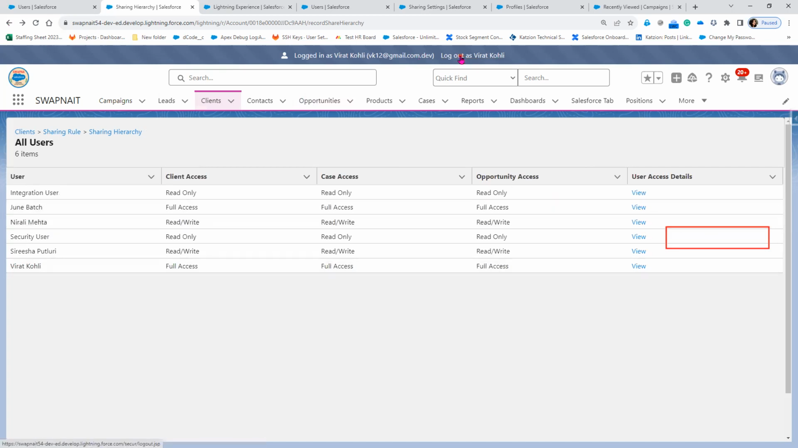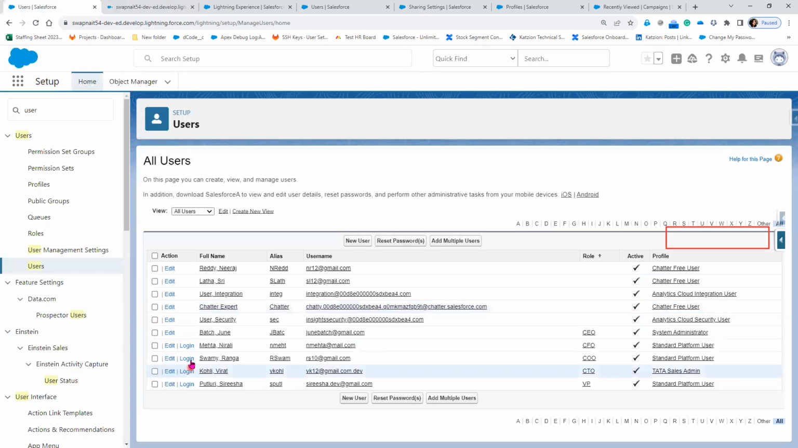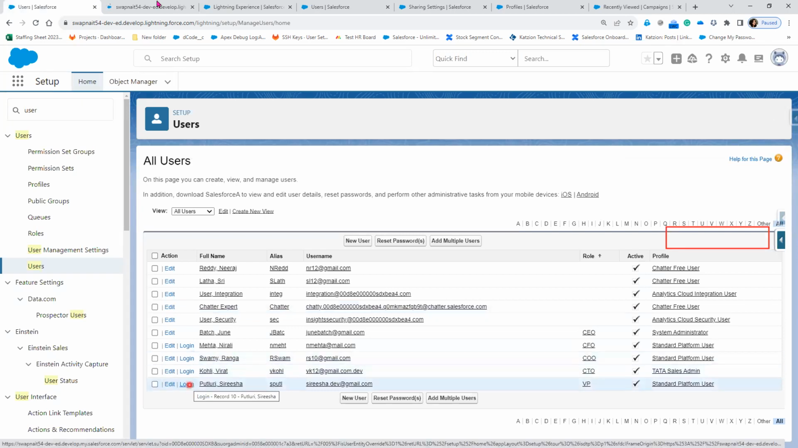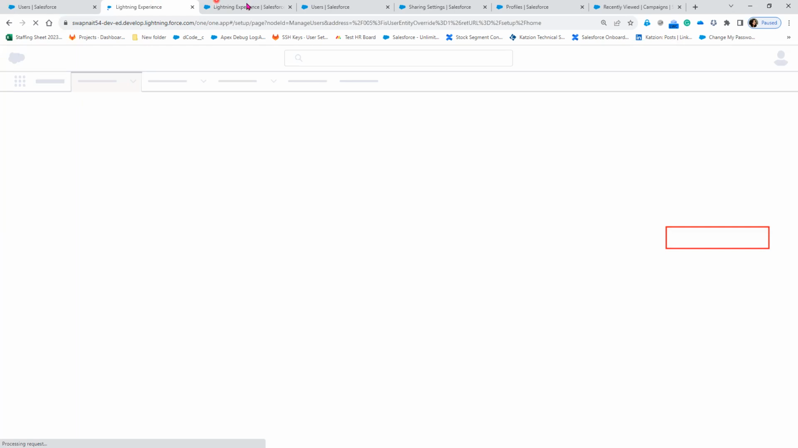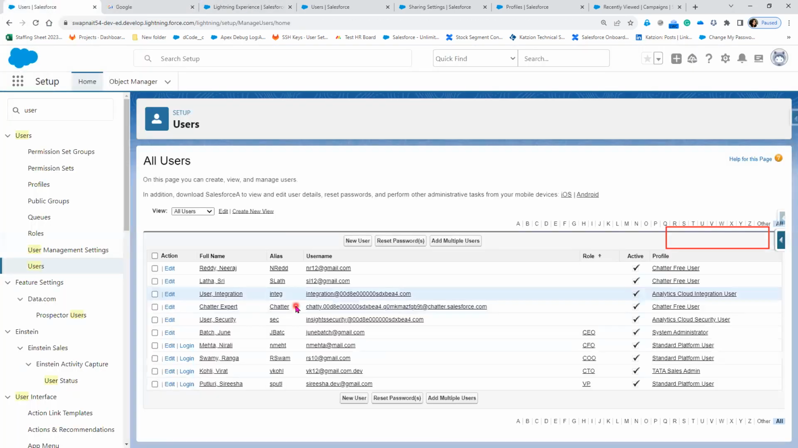Now I'll log out as Virat Kohli here. Now log in as a user. This is shared with which person? Bangalore sales, right? So Bangalore sales is part of the Nirali group. Let's log in as Nirali and click on the account.